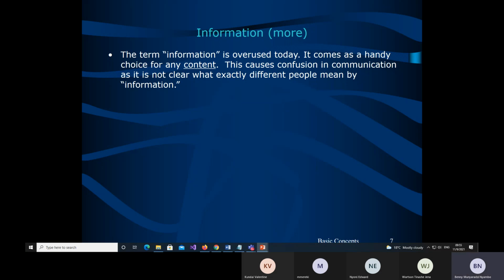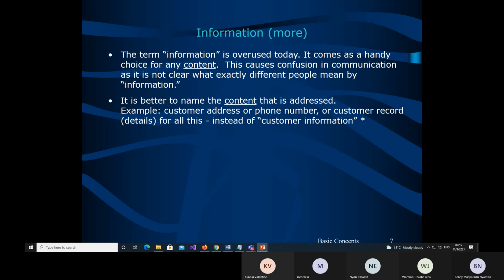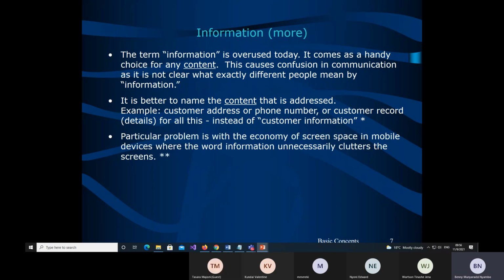So the term information is overused today. It comes as a handy choice for any content. This causes confusion in communication, as it is not clear what exactly different people mean by information. Someone will just say this is information, and someone will say maybe this is just data, and so forth. But that's not too much of an issue in this course. We're not going to ask you to define, is this information, is this data? This is just an introduction to what we want to delve into.